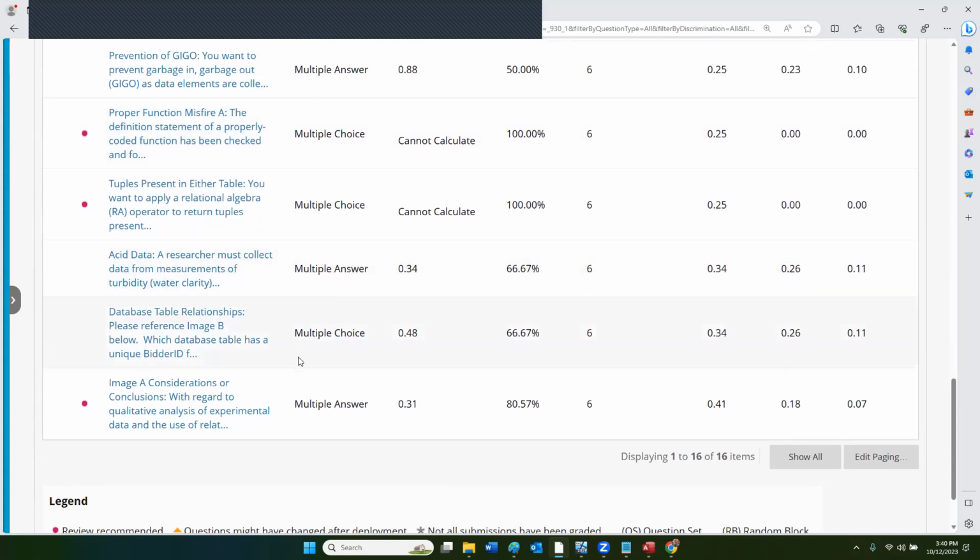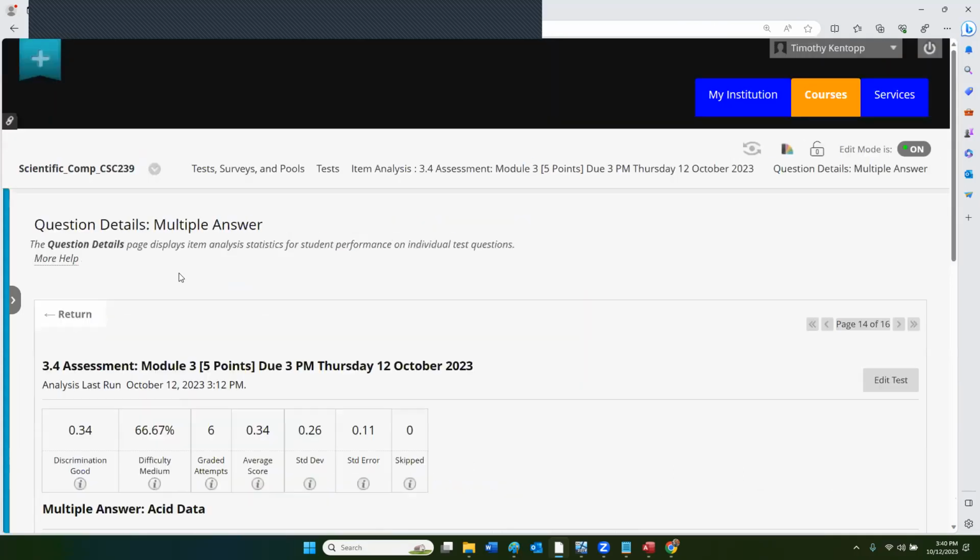Here is one more multiple answer item. And here's a multiple choice where I don't think everybody did so well. Yeah, these last three. Let's look at these last three.